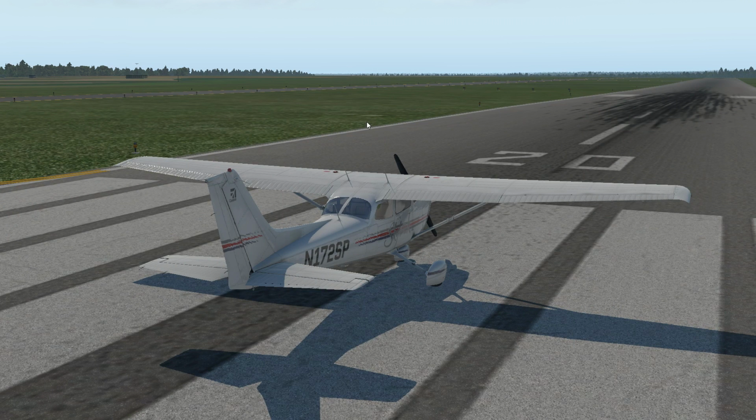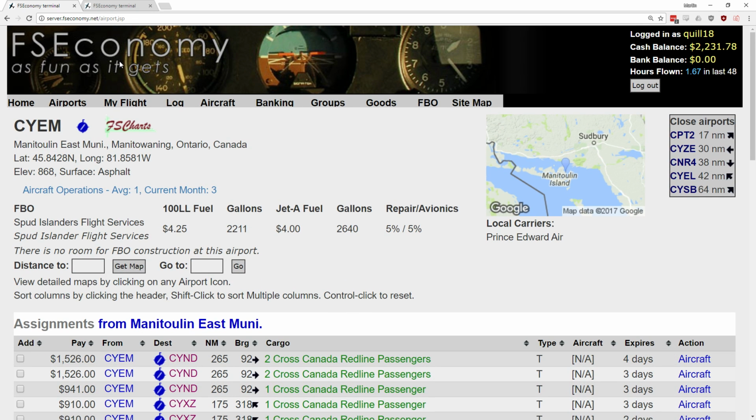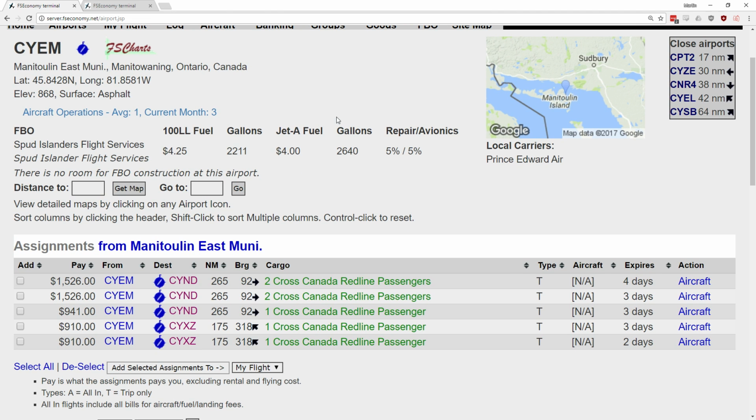But the reason I'm doing this is, one, it's always fun to go back and forth, but two, I am going to be flying a job that I've got through FSEconomy. FSEconomy is a website where you can get jobs and things like that. It's all just virtual sim things. It's got a little plugin for your flight simulator so that it can track that you've done the flight basically, but that's about it.